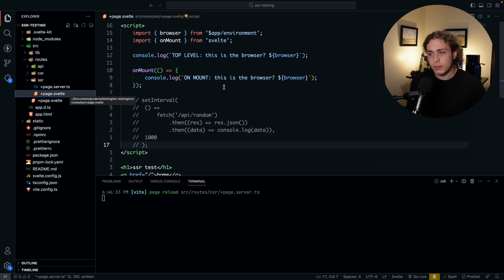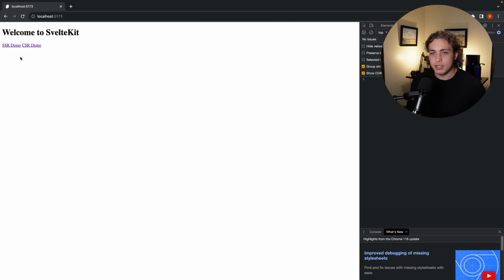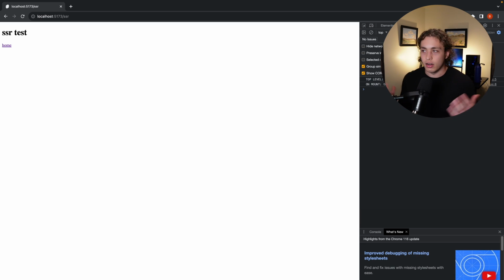So I have this onMount, which is going to tell us where this onMount is going, and where this top level is going. When we have all this code in here, we'll go over to this part and click on our SSR demo. We're going to see two things pop up over here. We're going to see top level, is this on the browser? True. OnMount, is this on the browser? True. So, okay, that tracks from what I've said in the past of the page.svelte being rendered on the client. That script tag, everything within it, did get executed on our browser.